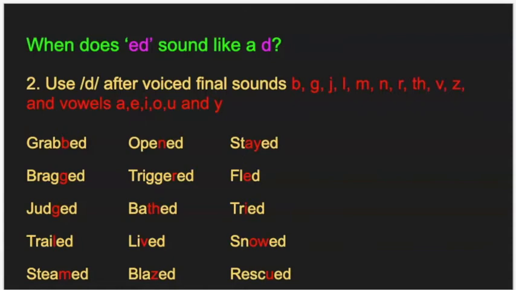Okay, so I tried to choose some examples of where we had that. So let's look at it here. Grabbed, grabbed. Bragged, bragged. Judged, judged. Now see how this G is a J sound as opposed to a G sound up here. So this is bragged, but this is judged. It's a J sound. Trailed, trailed.